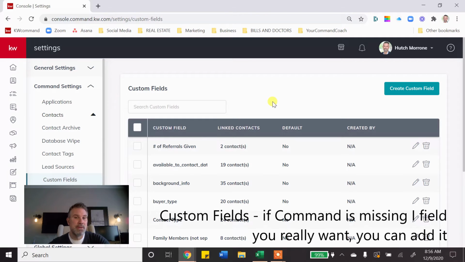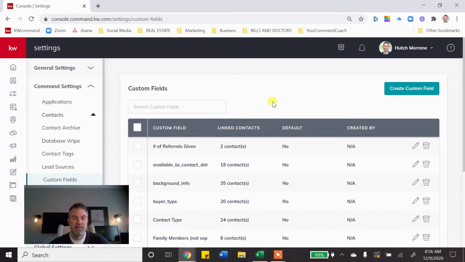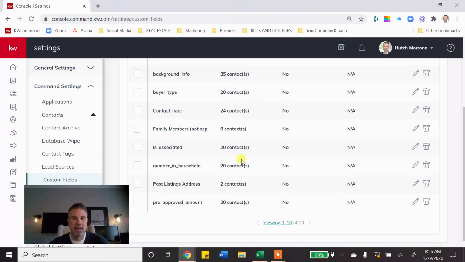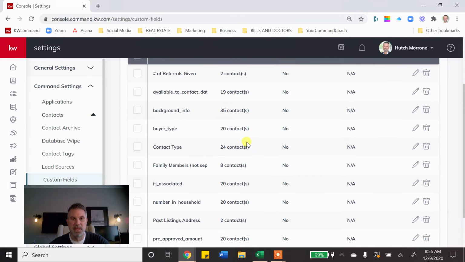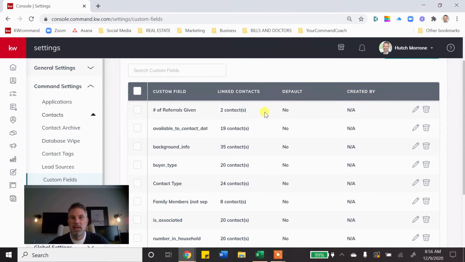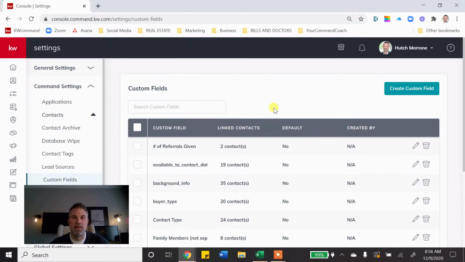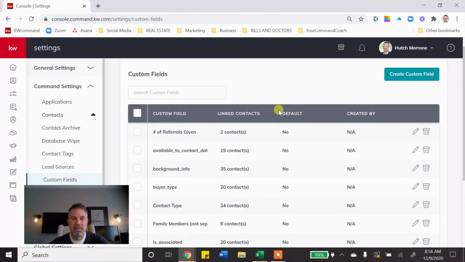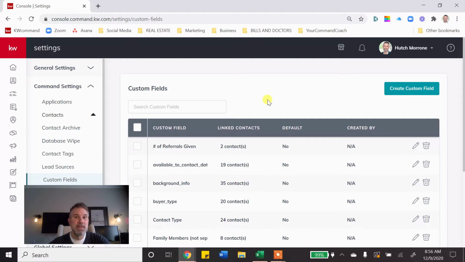Custom fields, okay? So Command allows you to have custom fields, and you can see here it even tells you how many contacts are associated with those custom fields. So, custom fields you might want to use. One of my favorites is family members who are not their own individual contact. Generally speaking, that's people's children, right? So we are not going to have the email address and phone number of our client's 9-year-old child.